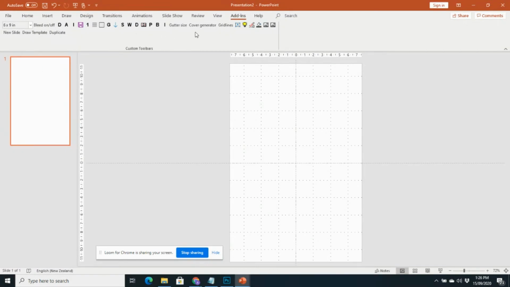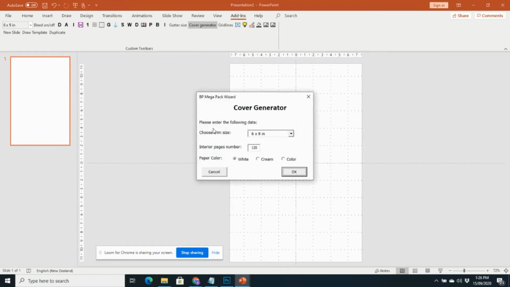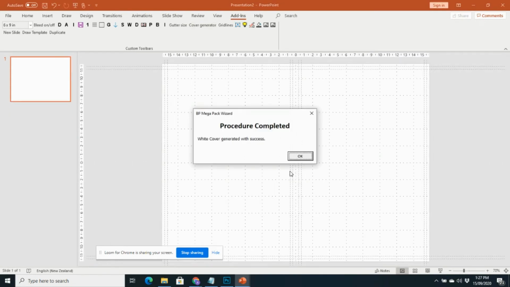Right, so one of the things I just want to show you is this really cool feature of the Mega Pack, and that's the cover generator. So we've got our 6x9 here, blank page. If we click on cover generator, we can choose what cover size we want. So in this case, 6x9, it's 120 pages. Our paper color is white. For those of you that don't know, white and cream actually have a different page thickness, which then means the cover size is slightly different. So in this case, we'll go with white, and we go OK.